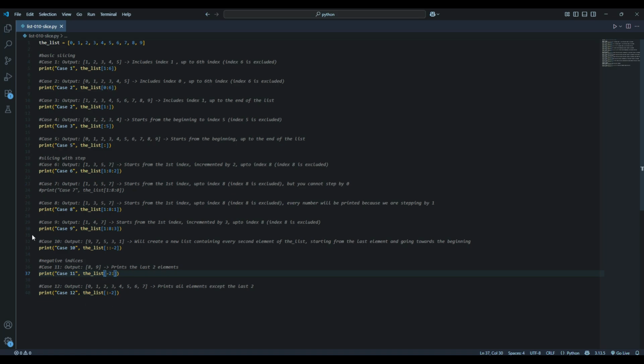Now our last case, case 12, colon -2. What does that mean? Basically, that means you start from the beginning, then you go all the way up to the second to last index. Remember, we talked about that. Here, the second to last index is 8. So it goes all the way up to 8, but doesn't include 8. Remember, whatever the end index is, we never include that number. We just go up to that number. So you get 1, 2, 3, 4, 5, 6, 7, and that would copy that.